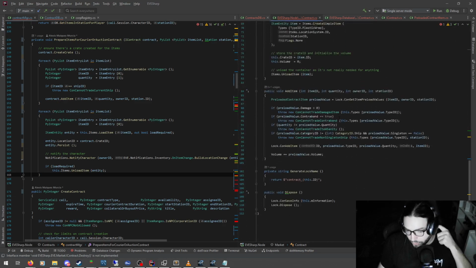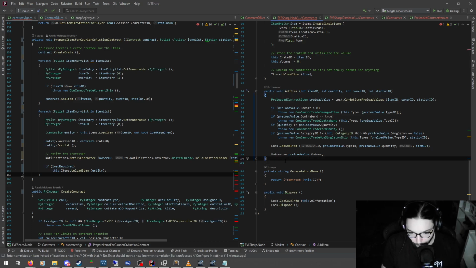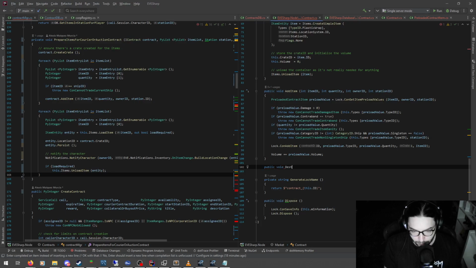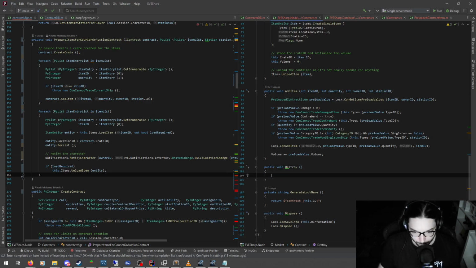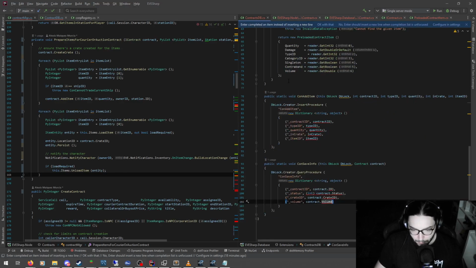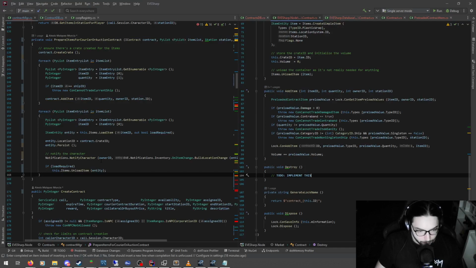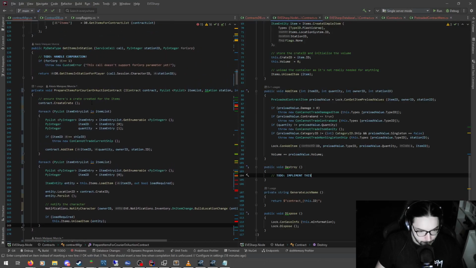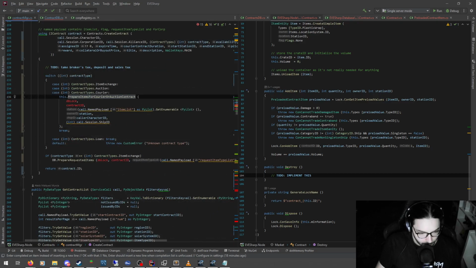So now I can just implement it here. Public void destroy, to implement this. Okay. We can leave that one for later. So where was this being used? Prepare request items.